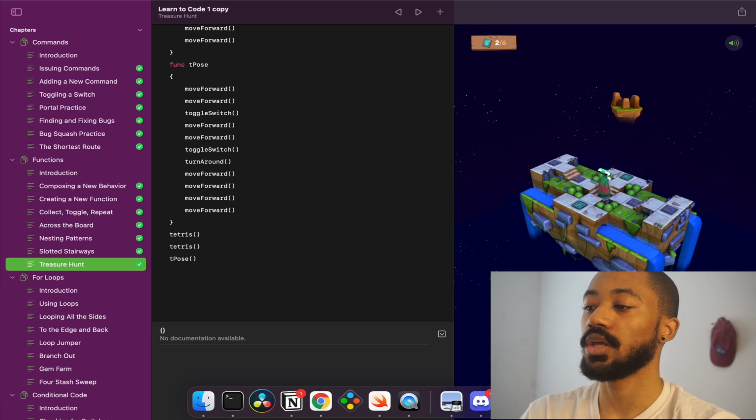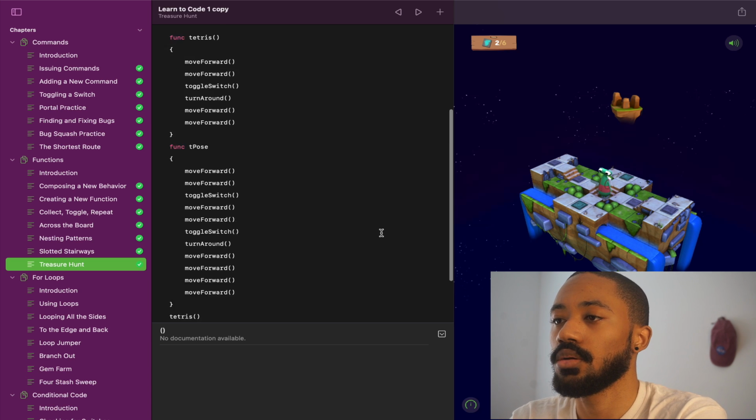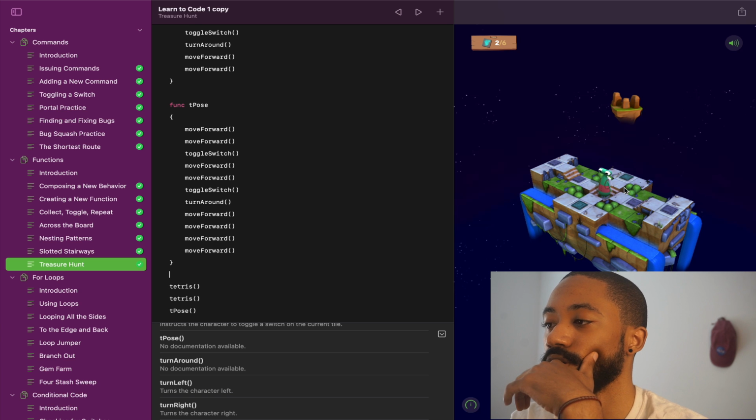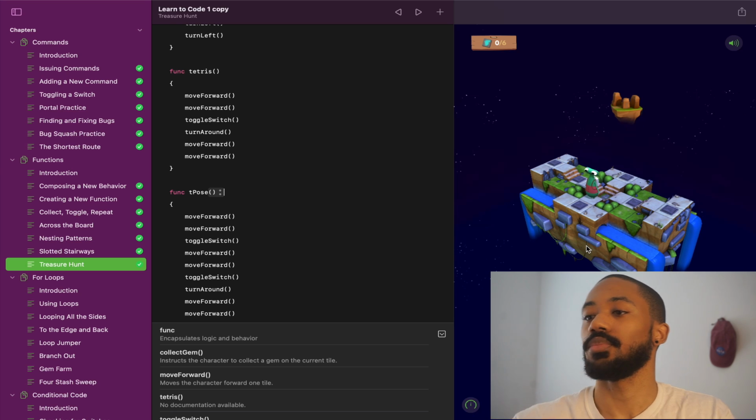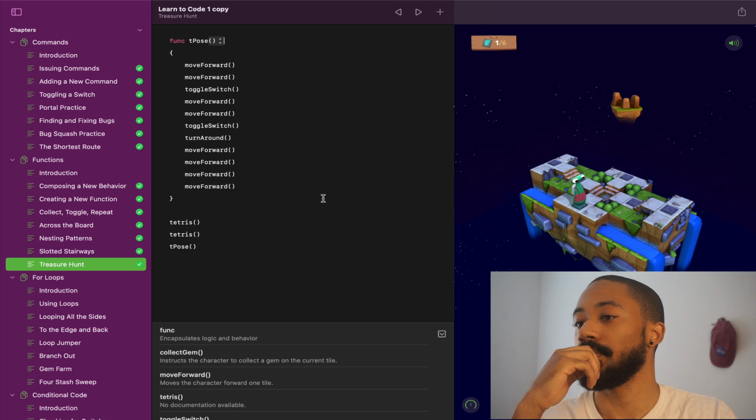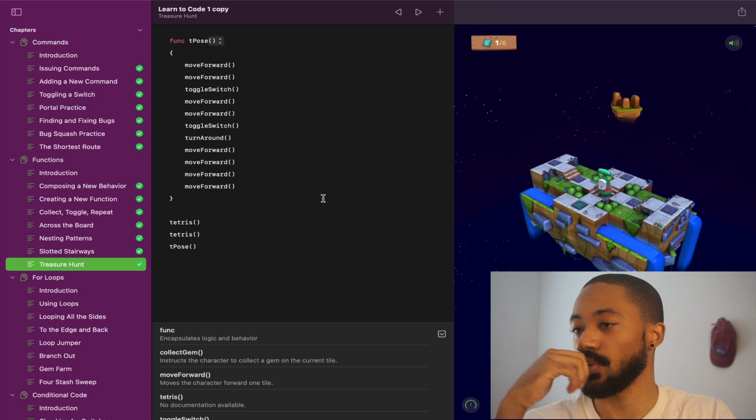So let me show you what that actually looks like. Wait, why isn't my code running? That's interesting. Why isn't it, wait, I'm really confused. Why isn't it running? Oh, T-pose doesn't have parentheses. Cool. All right, so this is still gonna throw an error. I just had to. So we've solved the Tetris portion, so we don't have to worry about that.